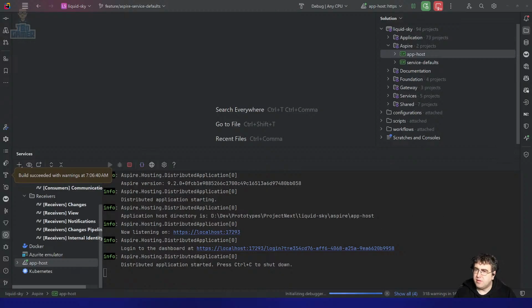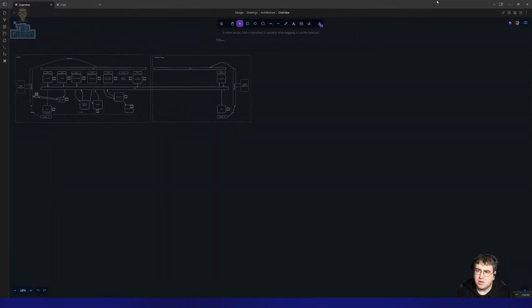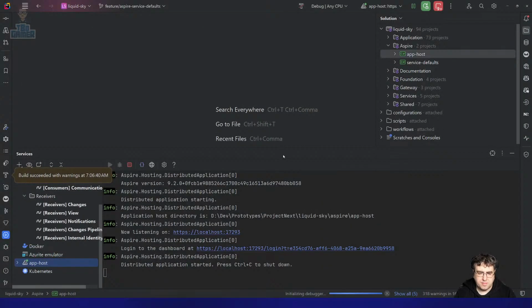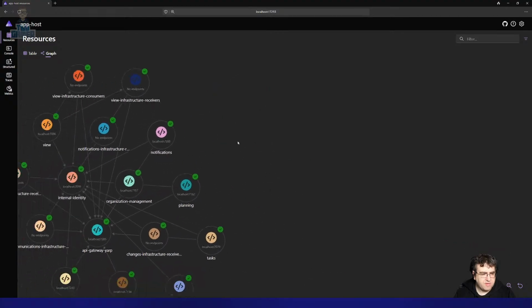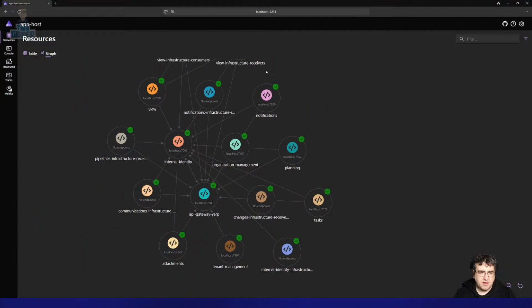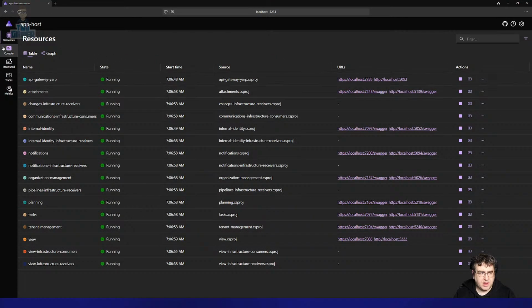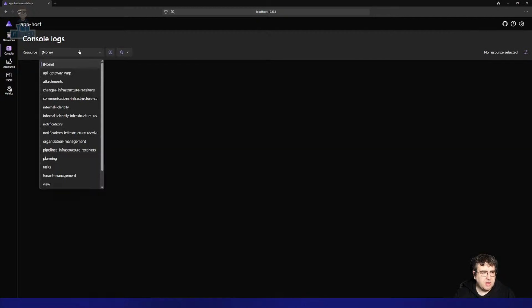So we are going to do that. Okay, so let me start that. Okay, so this is Aspire 9.2. This is the latest version. You can see where we have endpoints. What I've just done, you can have a nice graph of all the dependencies and the structure now. This is, again, the latest version of Aspire.